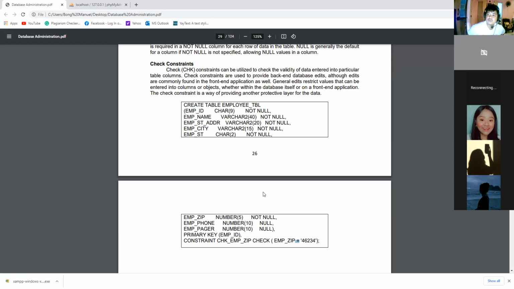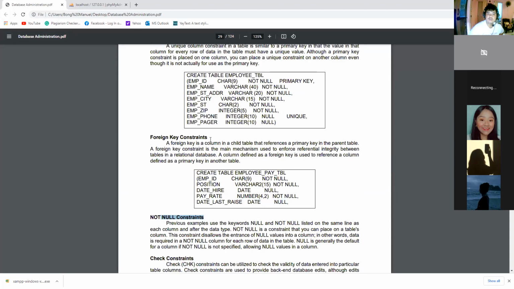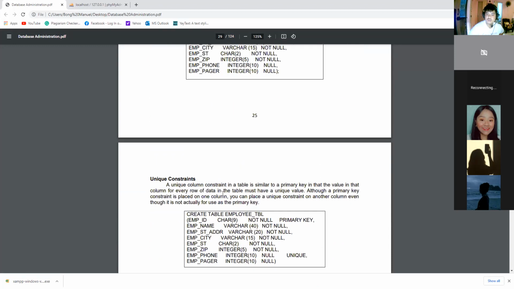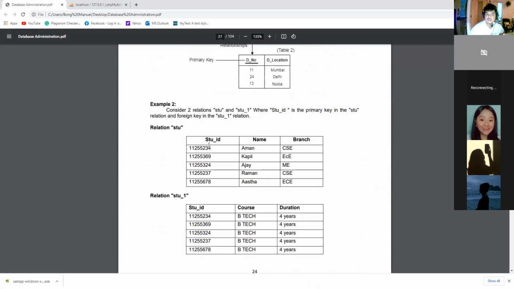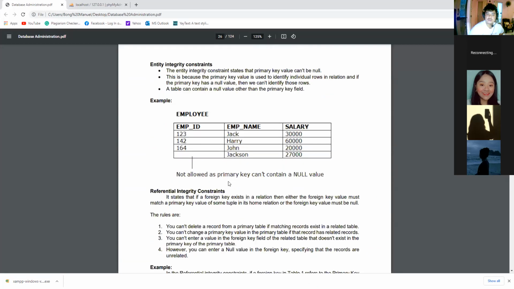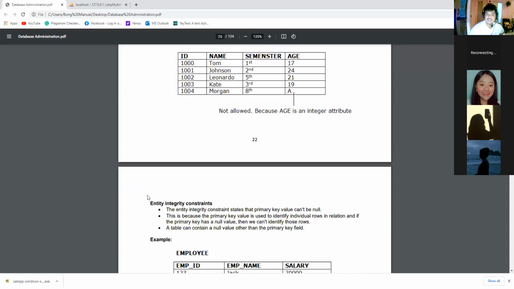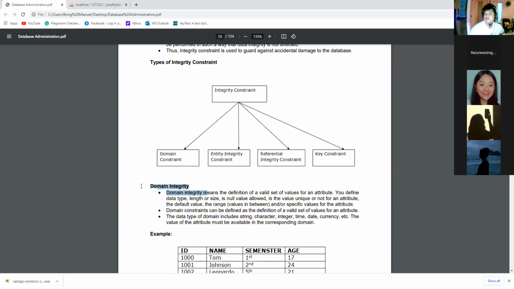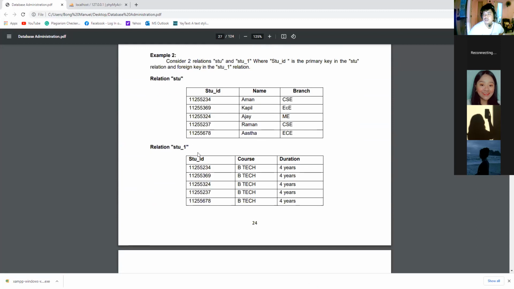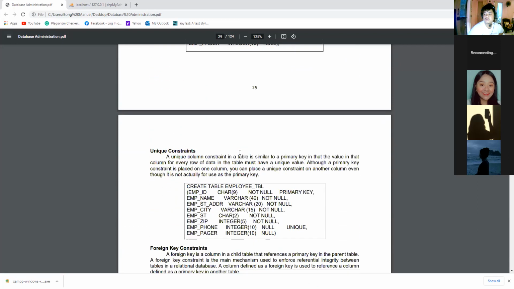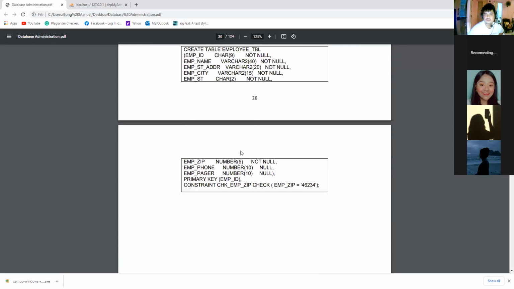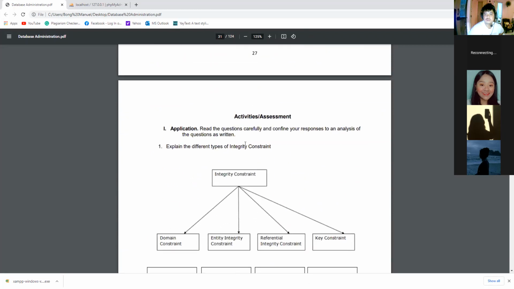Nagkakaintindihan po ba tayo dito sa integrity constraints na meron tayo with the use of check constraints, the not null, the foreign key, the unique constraints, okay? The primary constraints, and of course, yung mga tinawag nating referential integrity constraint, entity, and of course, the domain integrity. Nagkakaintindihan po ba tayo dito? Yes po, sir. Yes.